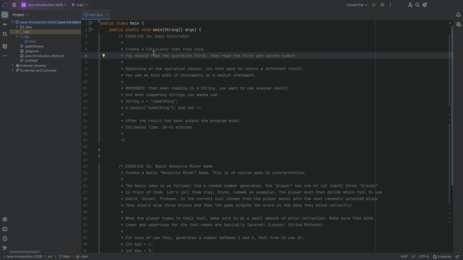So we have a couple of things here that you can already think of. You should read something in, right? Then read in a number, first and second number, interesting, right? Depending on the operation chosen, you then have to return a different result. I think that is sensible, right? Obviously, if the operation is, let's say, plus or multiply, that's going to be different if you have a minus or a divide. I think that's fair.